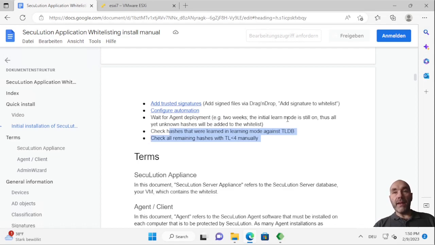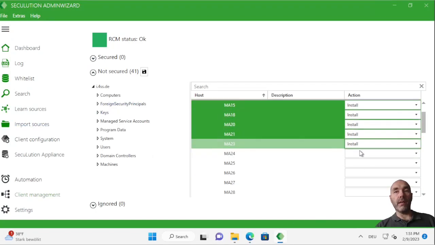All right, so we leave that running for 2 weeks or so to make sure that all the agents are really actually deployed and there's nothing in the way. I recommend that you come back to this in a day or two and check whether the number of secured computers has increased and the number of not secured computers has decreased. That would mean that the agents are actually deployed properly.